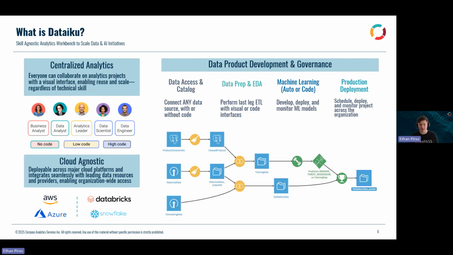Now, what does it look like to collaborate on a project? Well, what you see here on the bottom right, all the blue squares and yellow circles, that's what we call the flow. This is the window in Dataiku where you connect all your data, you perform your data preparation and transformation steps, build and deploy your machine learning models. It all happens in one visual interface that anyone can understand. Finally, Dataiku is cloud agnostic, meaning it can be developed and deployed across all your major cloud providers and integrates connections from any data source.